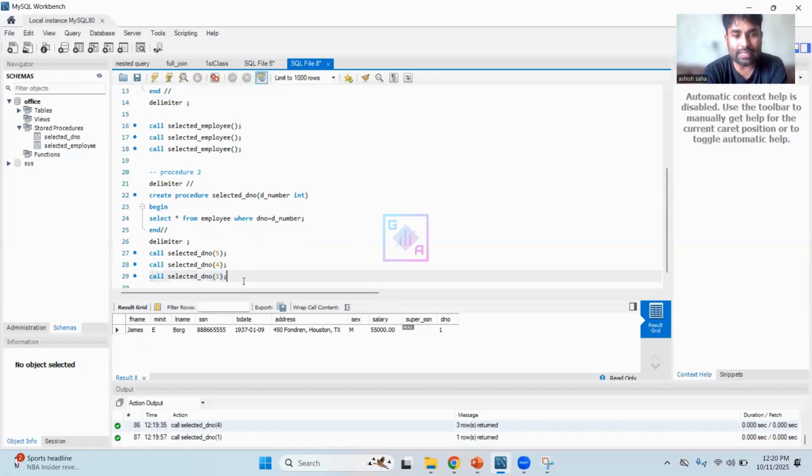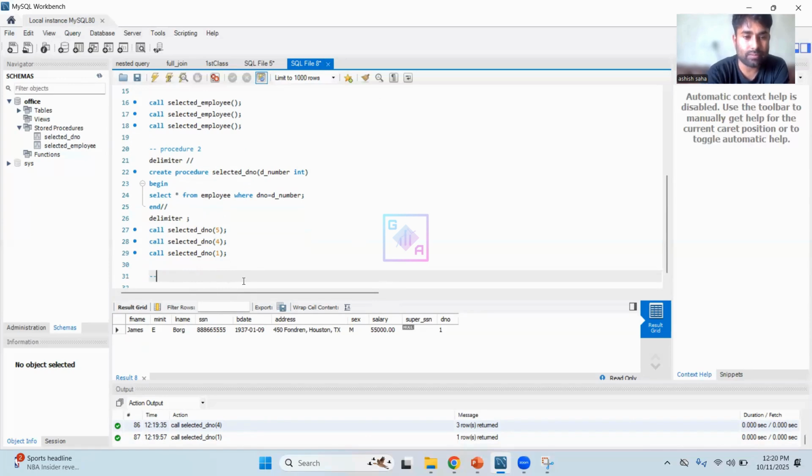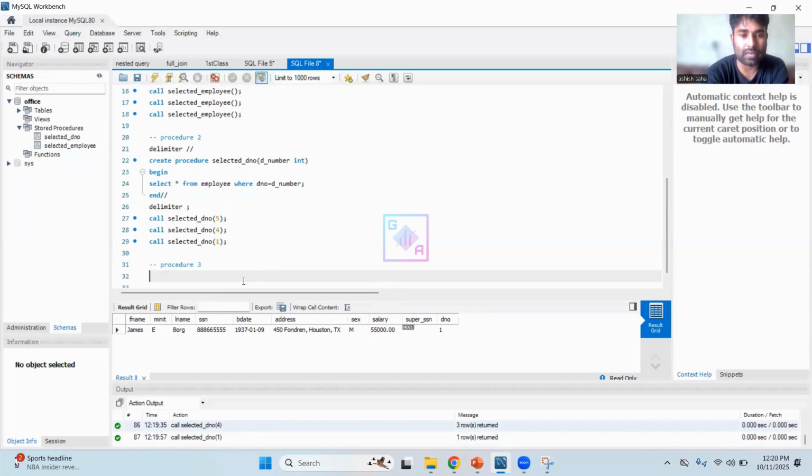Okay. Let's see one more procedure example. That is procedure 3. I give the procedure name. Okay, it's a comment. So this time, let's print the employee table. I want to print those employees whose gender is equal to M and department number 5, right? Whose gender equal female and department number 5, right? So this time I want to pass gender value also.